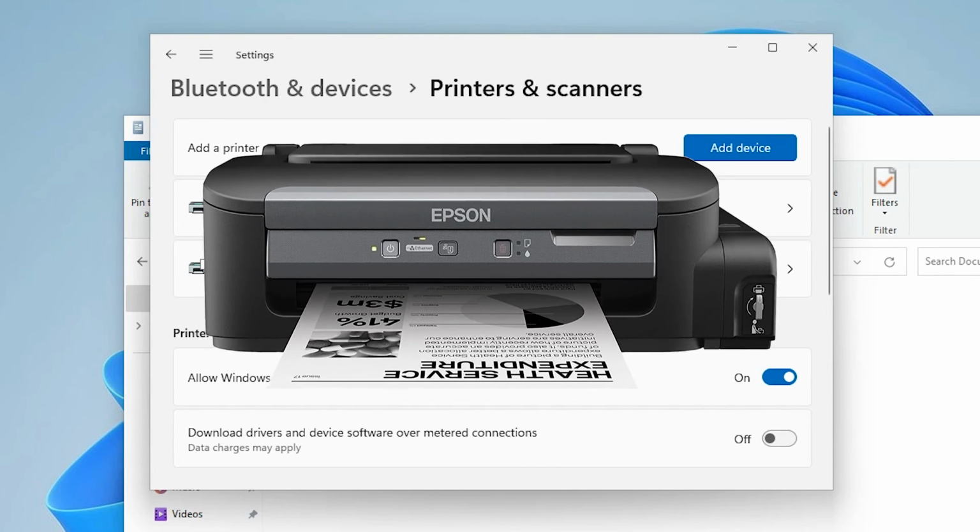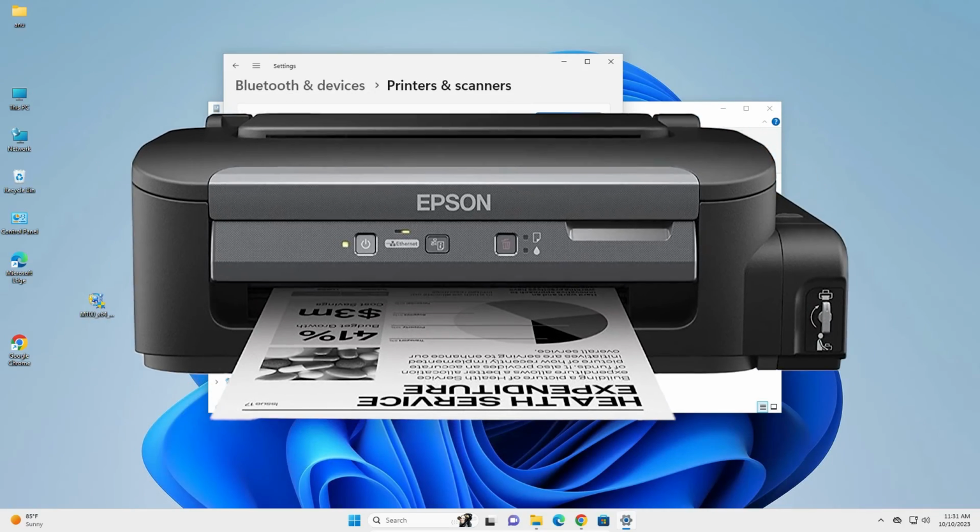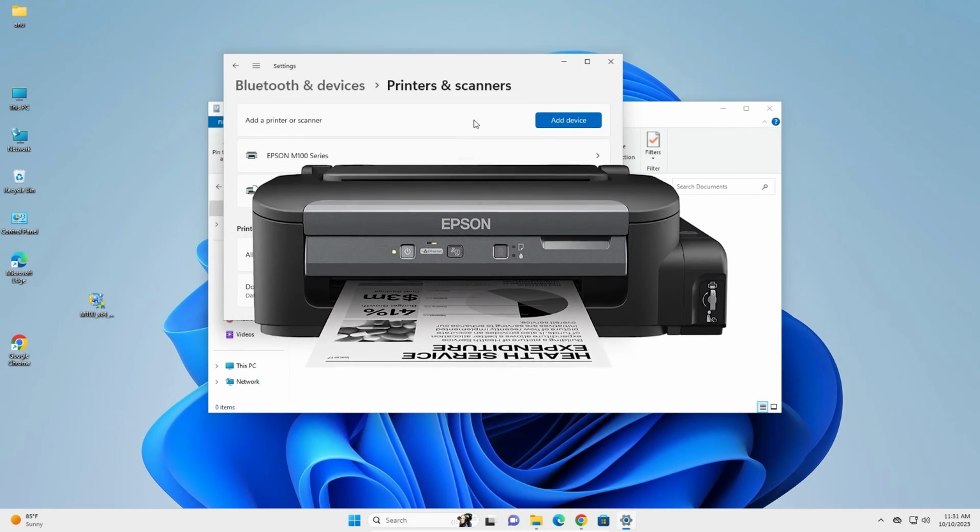So guys, this is the simplest way to install an EPSON printer on our Windows 11 PC or laptop.